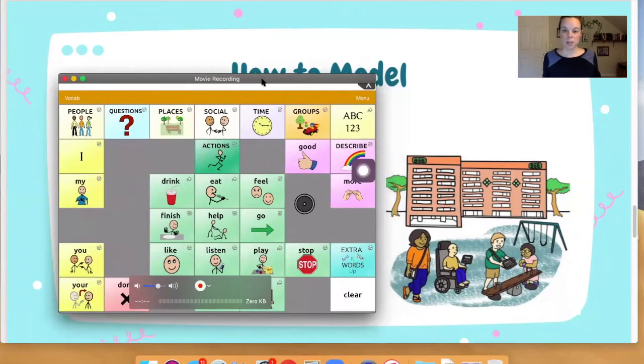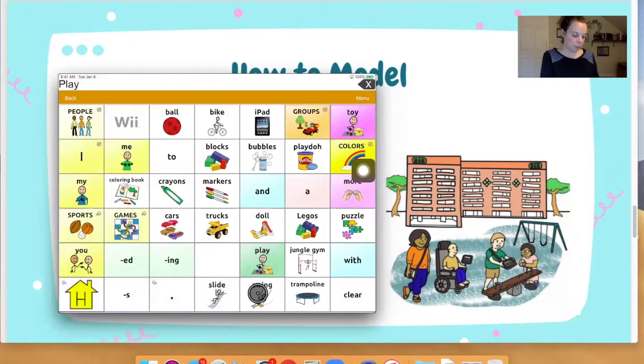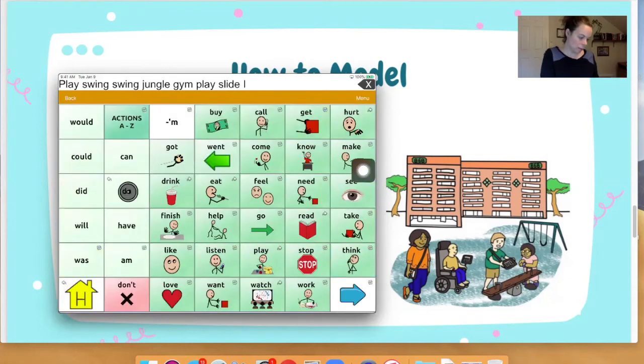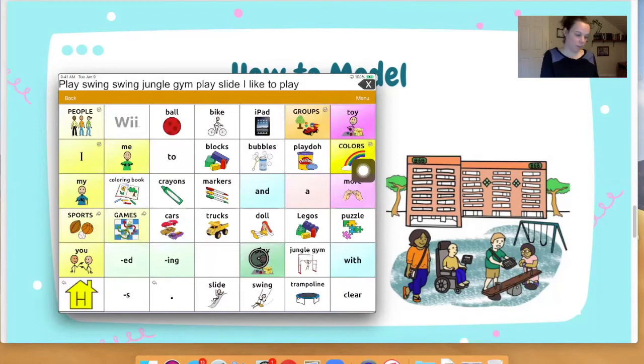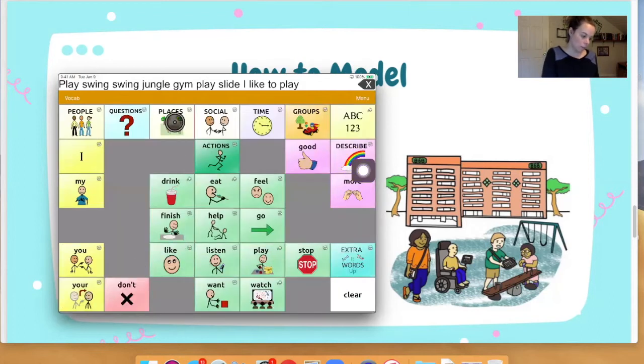So I'm looking at this picture here of the playground and I might say, oh, play. I love to play. I see swing. Swings. I like to swing. Swing. Oh, look, I see the jungle gym. Maybe we can play on the slide. Slide. I like to play on the playground.